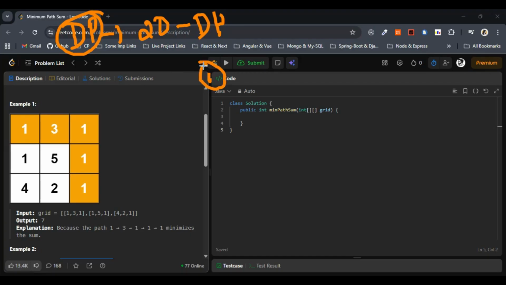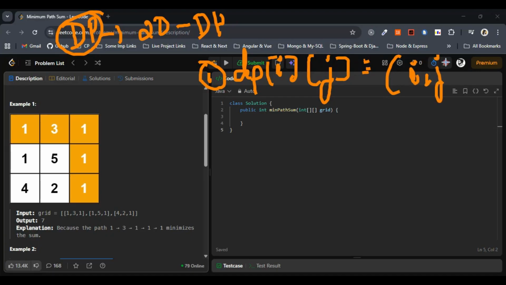The first step here would be to define DP of i, j. As we are going with a 2D DP, this is equivalent to the minimum sum to reach the cell i comma j from 0 comma 0, from the start. Yeah, this is the first step. That is the reason we'll be going with DP of i, j.